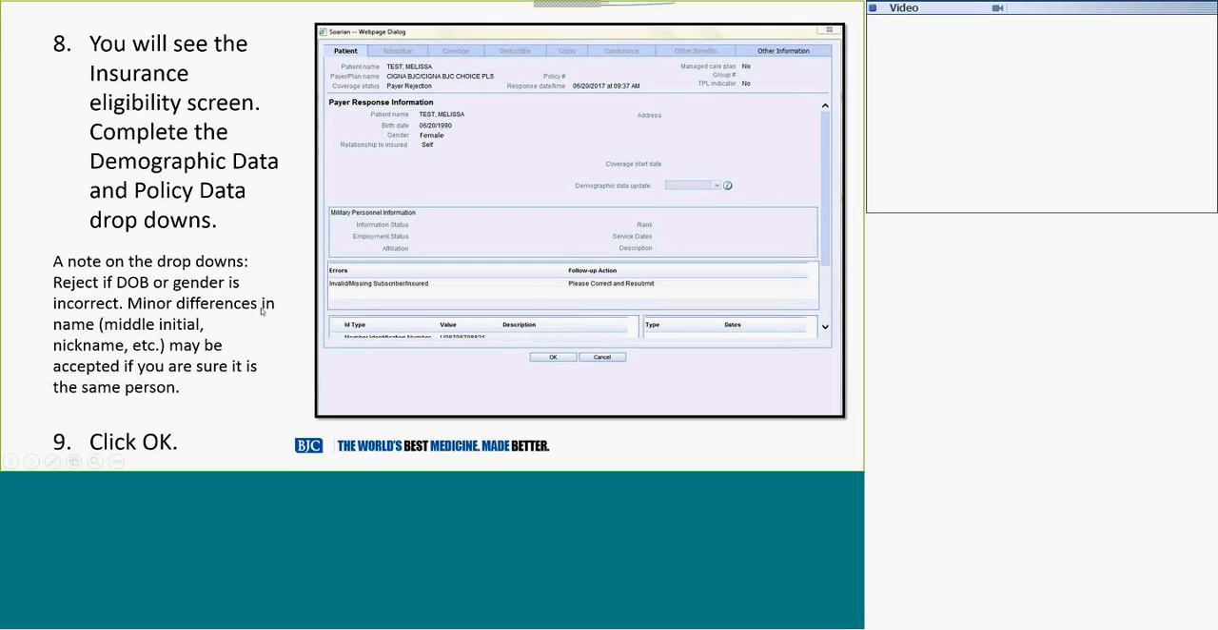And just as a note, as a reminder there, you want to reject if the date of birth or the gender is incorrect. And if you find minor differences in the name, like a middle initial or nickname, you go ahead and can accept that information if it's the same person.